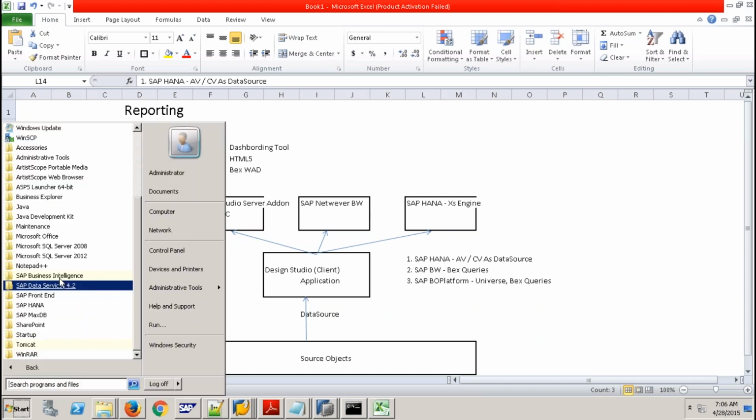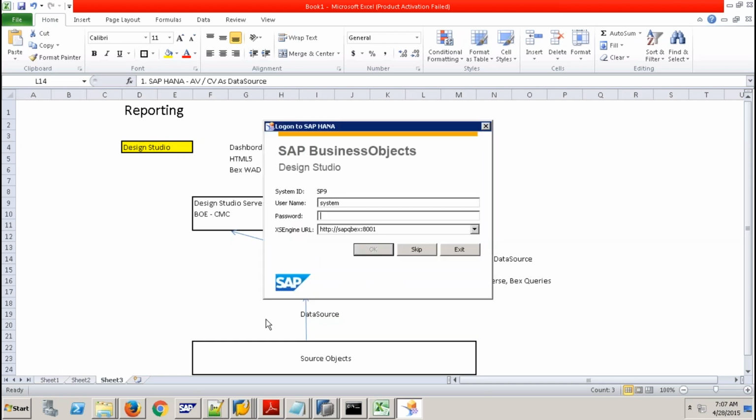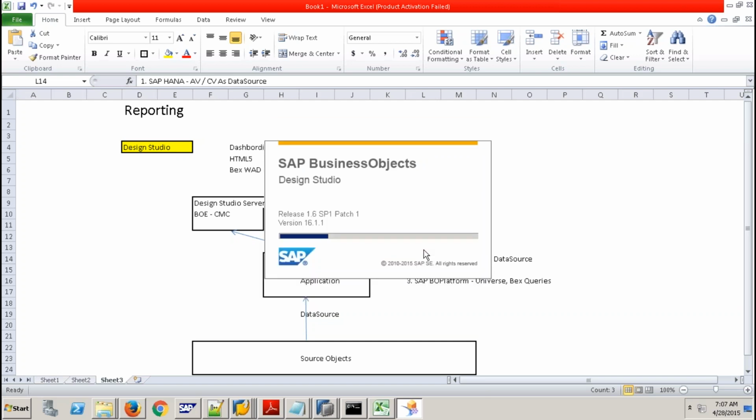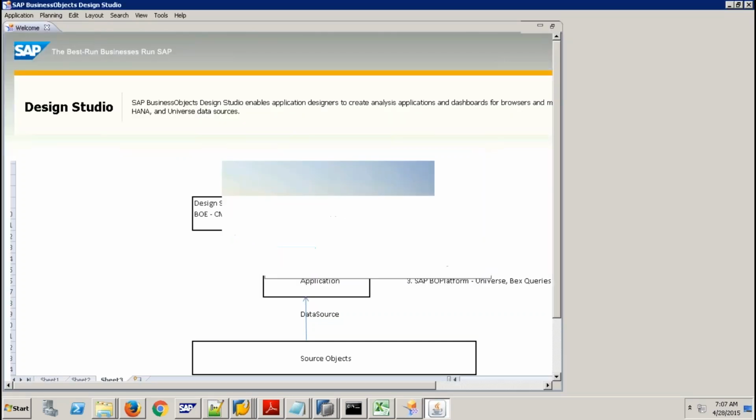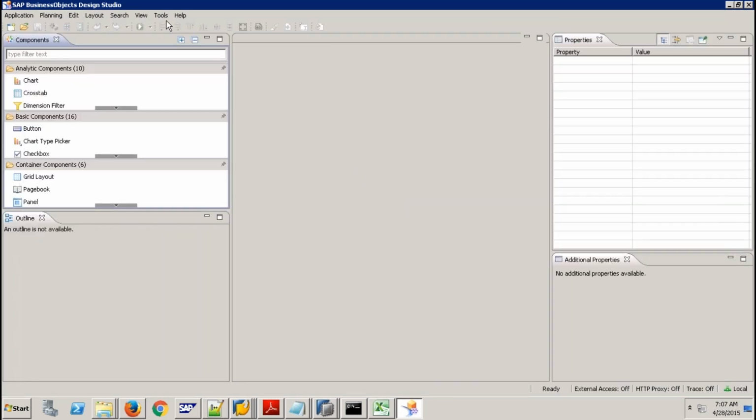Now, this is how you get in. When I go to Business Intelligence, you'll have Design Studio. Choose this option. When you're logging in, we also have local mode. Let me say skip. This is the Design Studio welcome page. Just close it out.